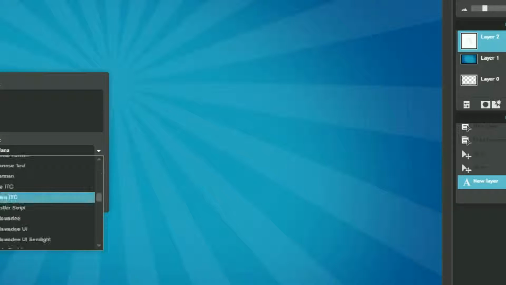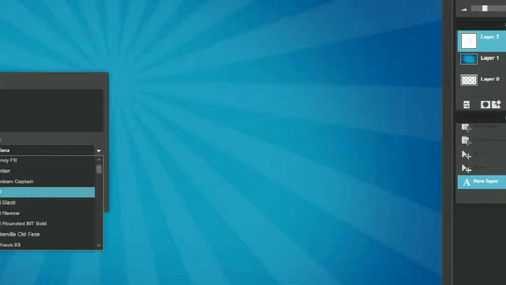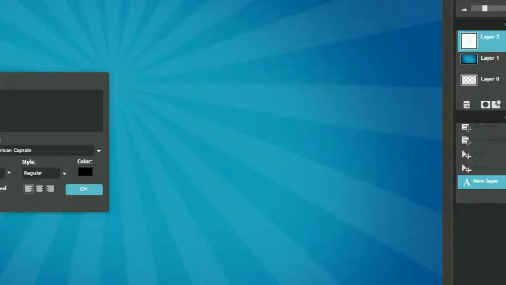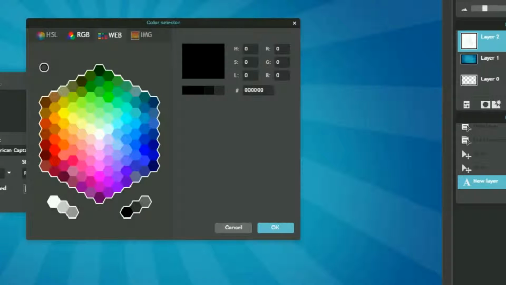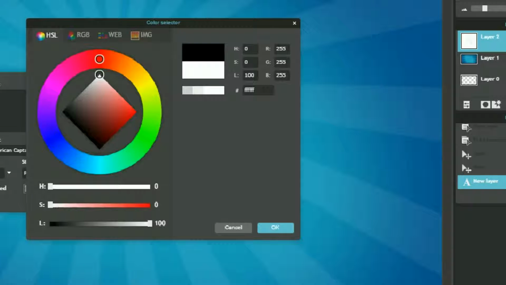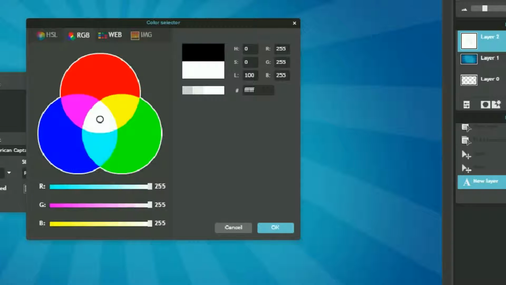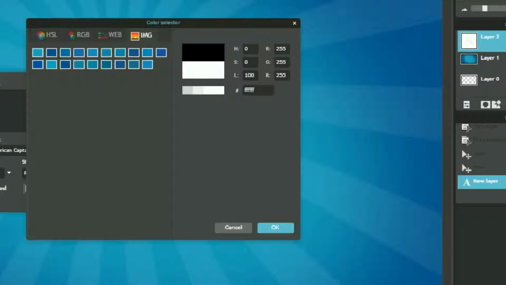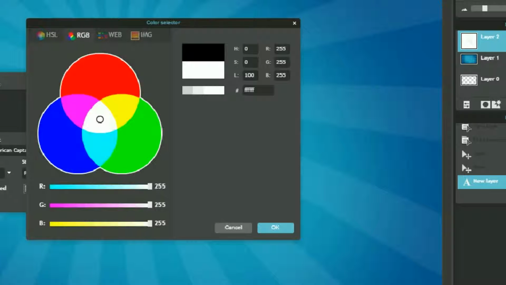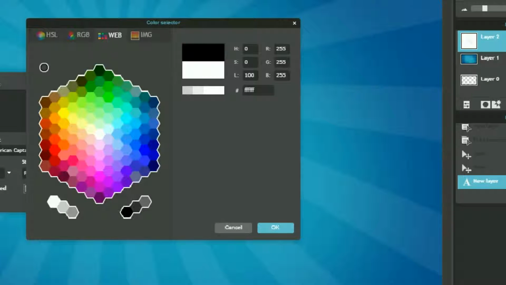On the font, if you've already downloaded some, you can get loads, but there's already loads on there, so that's great. Now I've downloaded American Captain, which is fine, and you pick a colour. You can choose from there, or that, or web, or an image one which has already been used in the image. I just go for this web thing.